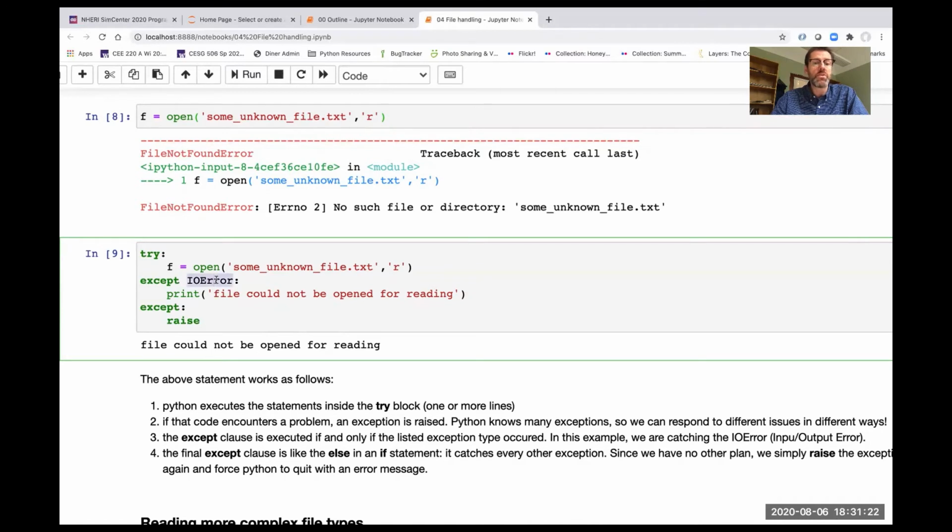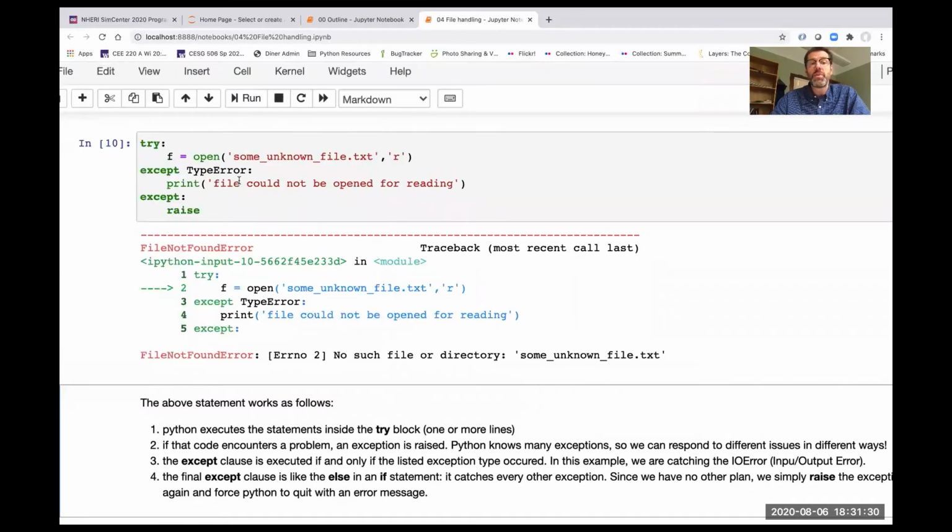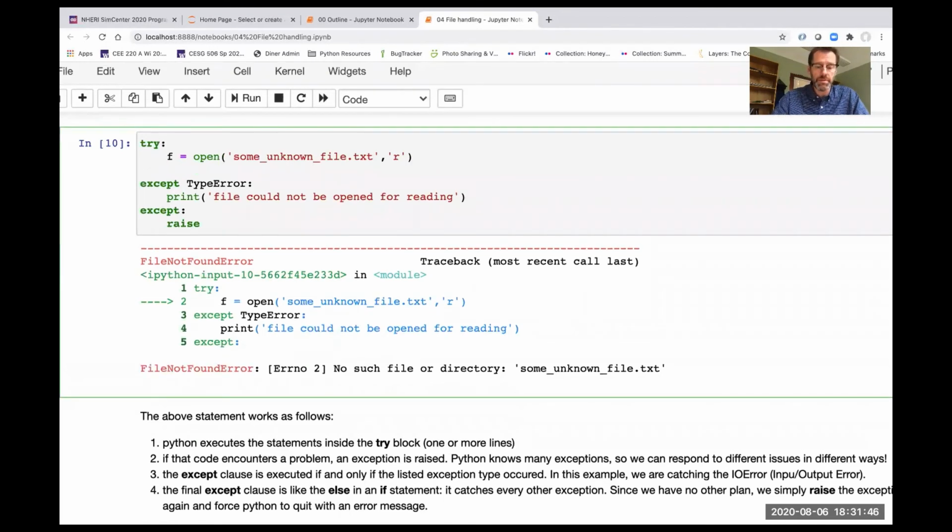Just to show you that there could be different issues, what if I do this with a different error? It wasn't a type error, it was an I/O error. Then it fell into the except and it crashes and says it was a file not found error. If I have more than one error option here, so we say, hey, type error, that wasn't what we had, but we could have this, and I want to try I/O error as a generic error.